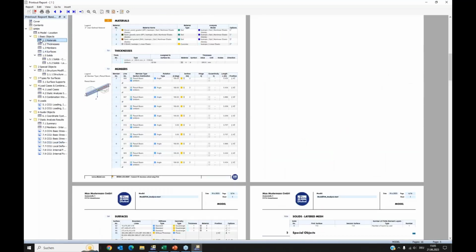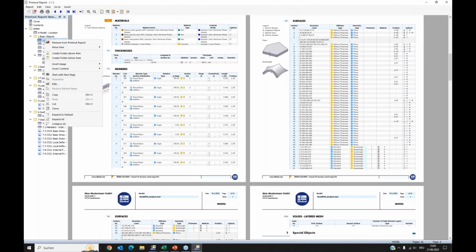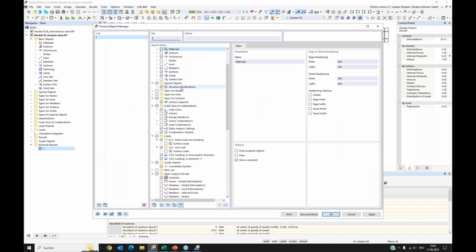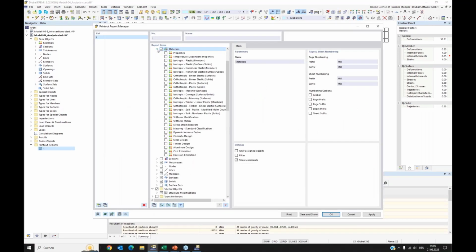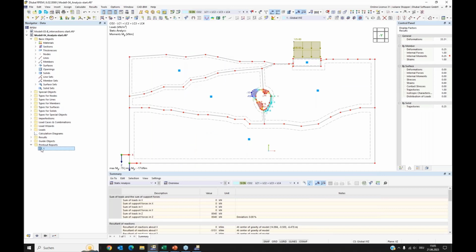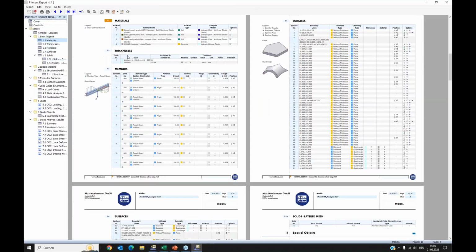And one last hint, in the material, you can do a right click and say edit. And we have here the option to activate our soil material, so that we get information about it. It will be shown here also the values you gave for cohesion, for E modulus, and so on.